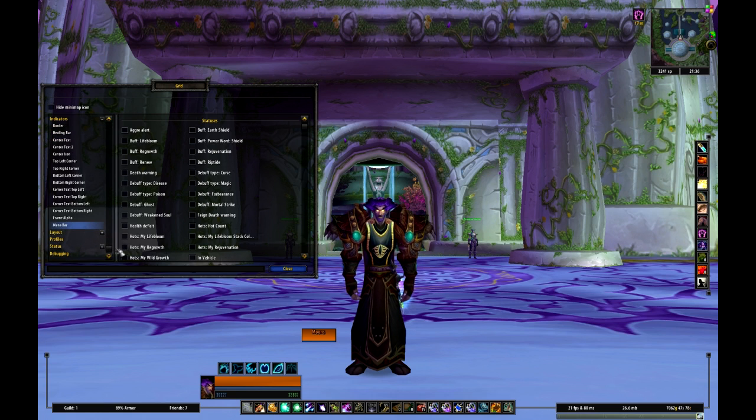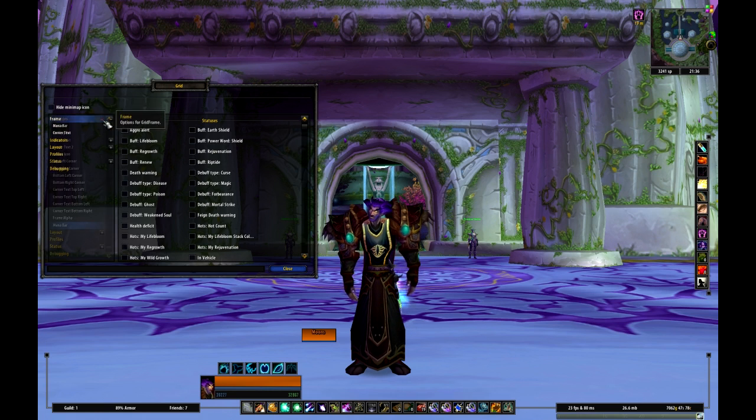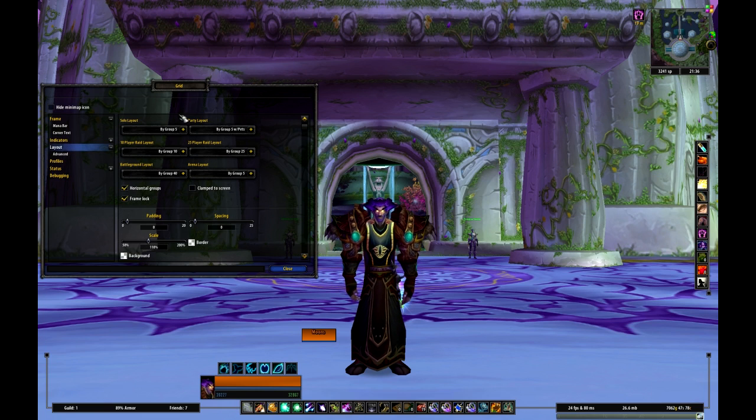Okay, that's a big menu. We're out of there. That's the indicators. Okay, now for layout. Solo layout, this is pretty much default by group 5. Party layout by group 5 with pets, so you can see hunter pets and warlock pets and all that. 10 player by group 10, 25 player by group 25, battleground by 40, arena by 5.